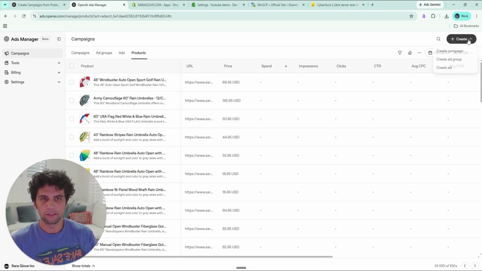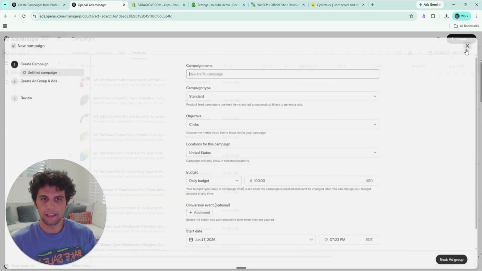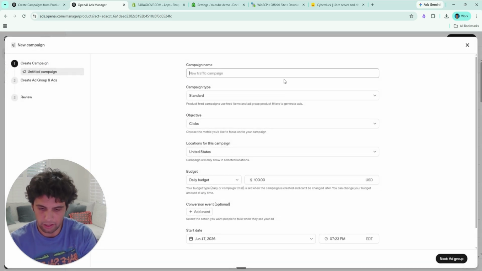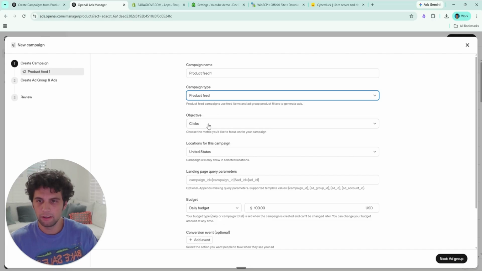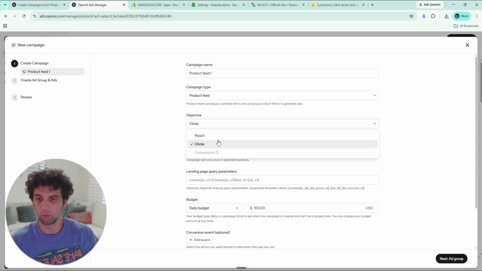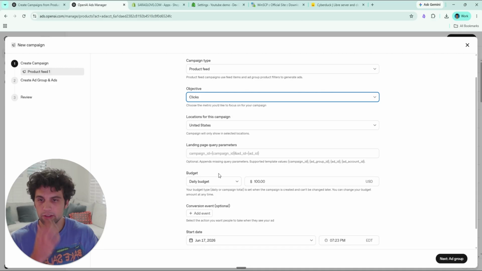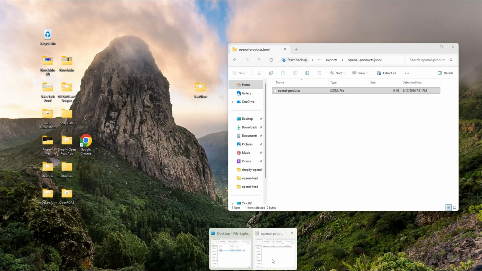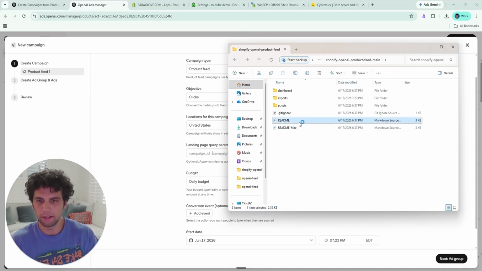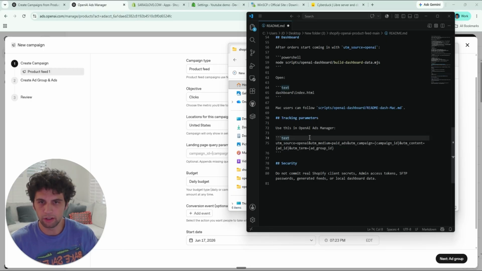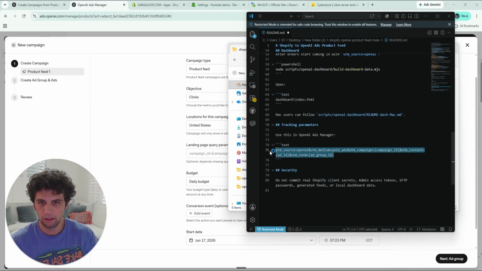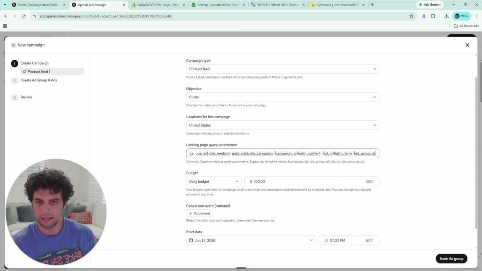What we can do next is go to create and then create a campaign. Name it something like product feed 1, and then come over to the campaign type, click product feed. Objective, it still only has reach or clicks. I'm going to go with clicks. And then for this landing page query parameters, what we're going to want to do is come back over to our README file, scroll down until we find the tracking parameters right here. Go ahead and copy that and paste that into there.